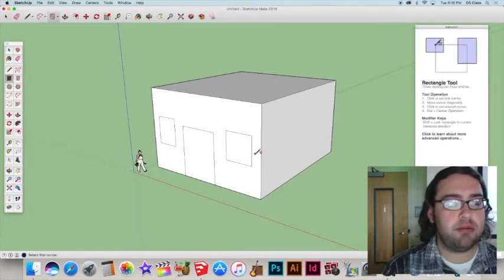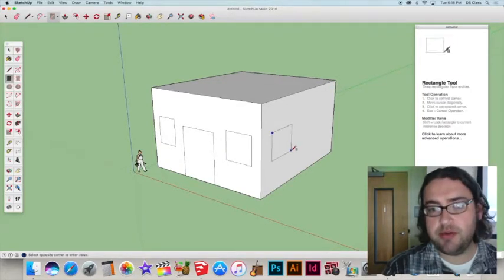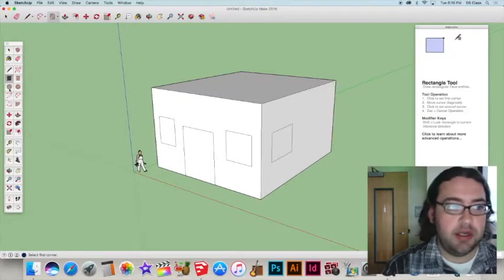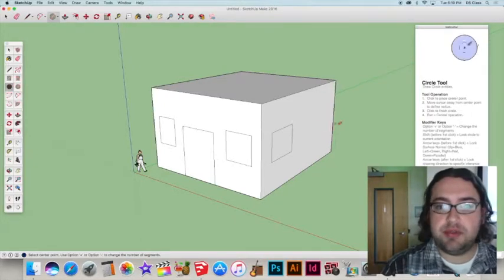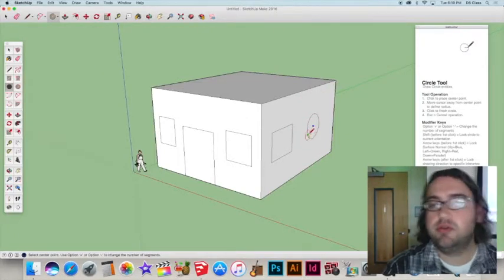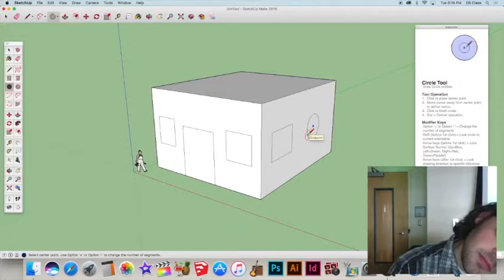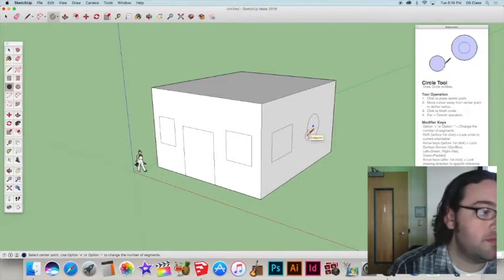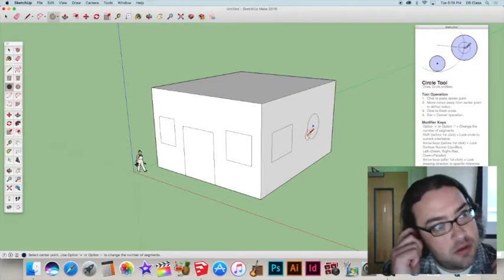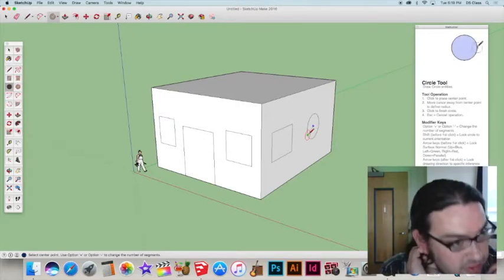And the rectangle tools work good for the windows. But if you want a circular window, there is a circle tool. You can use it if you're feeling a little adventurous. Okay. Are there dimensions? There are.